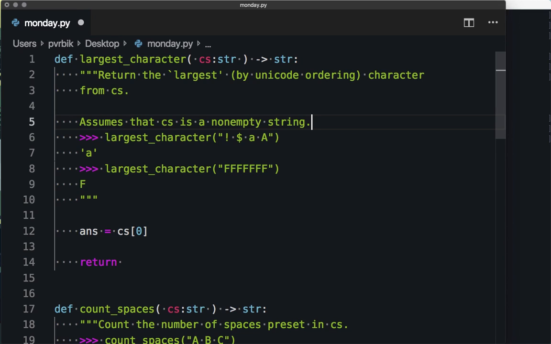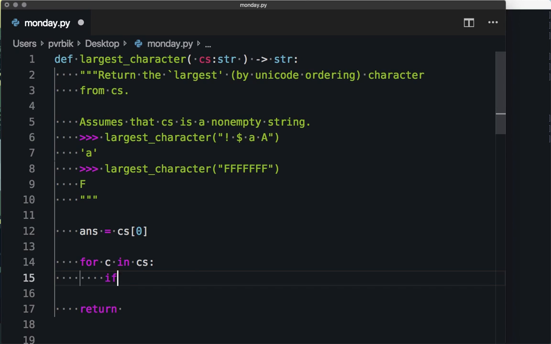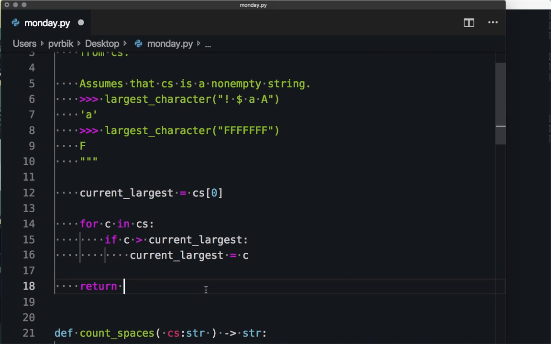Just so we don't have to check for that. But later on, I'll show you how to resolve this properly. Okay, so now I can say answers is the first element because it's guaranteed to exist. And now what do I want to do? Well, I want to walk through the rest of the string, and I want to say if C is greater than my answer, or maybe a better word for this is current largest. Right? If C is bigger than the current largest, then the current largest gets C. Else we don't touch it. And then in the end, we want to return the current largest.